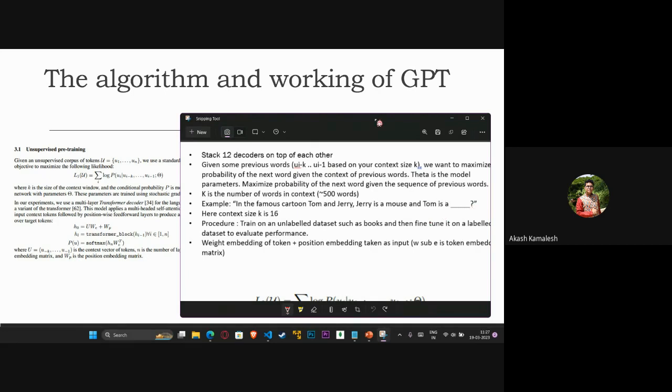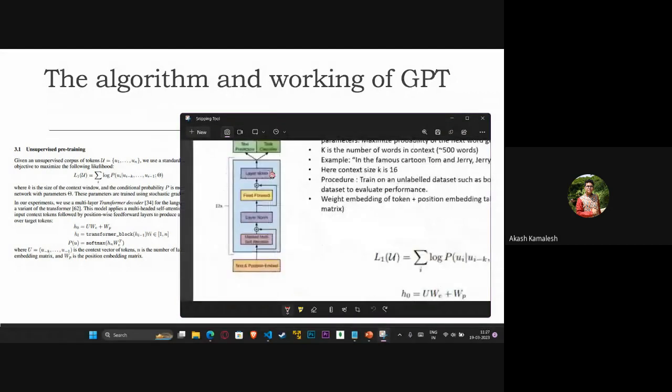It goes word by word. It does not give you everything at a stretch, because it doesn't know what actually is there in the future; it is predicting the future. That is how it is different from a transformer. So this is your 12 decoders on top of each other. This is the model actually.